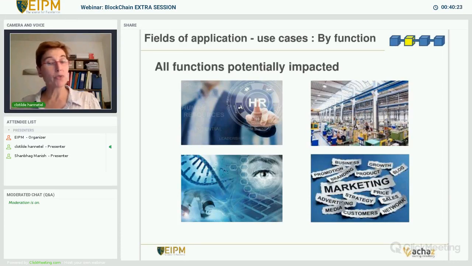And basically the rule is as simple as for the industry sectors: all functions can potentially be impacted by blockchain implementation. And again, like for sectors, if you can imagine a function that cannot be transformed in some way by the blockchain, please share the information with us, because that could be interesting. So it goes from HR to manufacturing and so on and so forth.